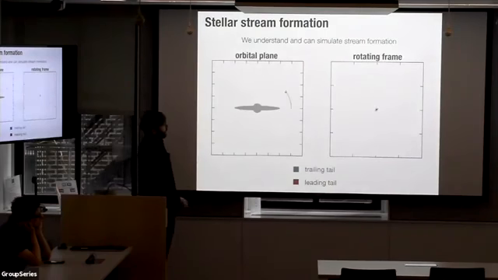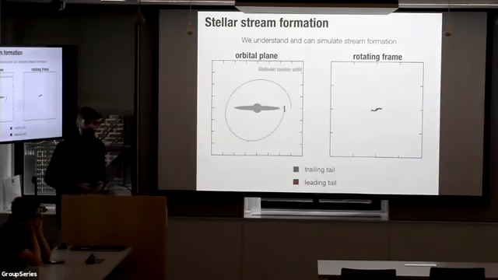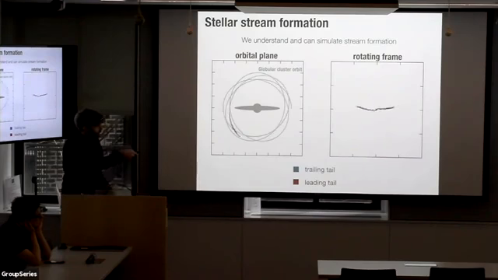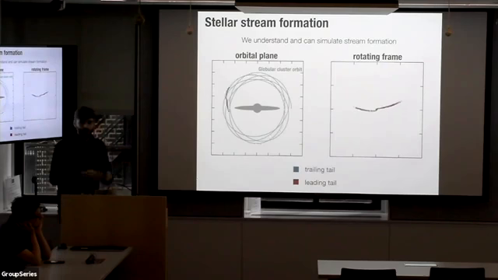And one of the reasons that they're so informative and so useful is that we think we understand the dynamics of how streams form really precisely. So I'm just showing an n-body simulation here of a globular cluster mass thing orbiting around a very toy Milky Way.